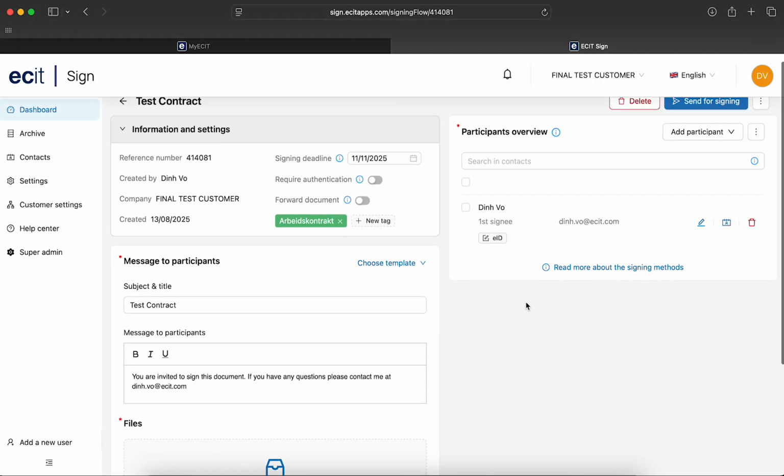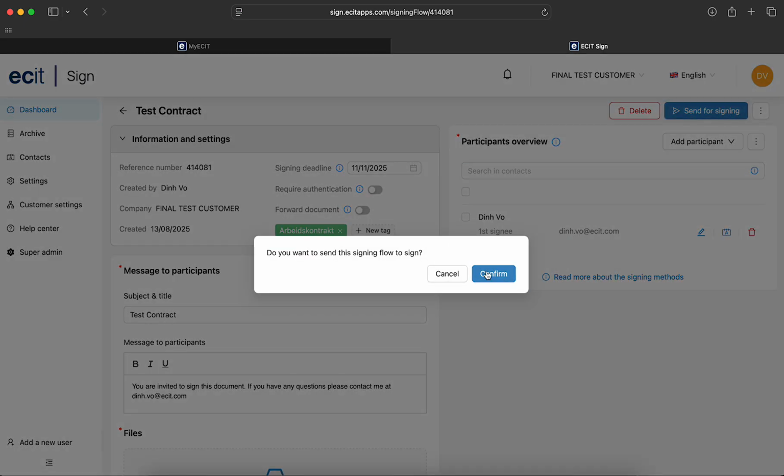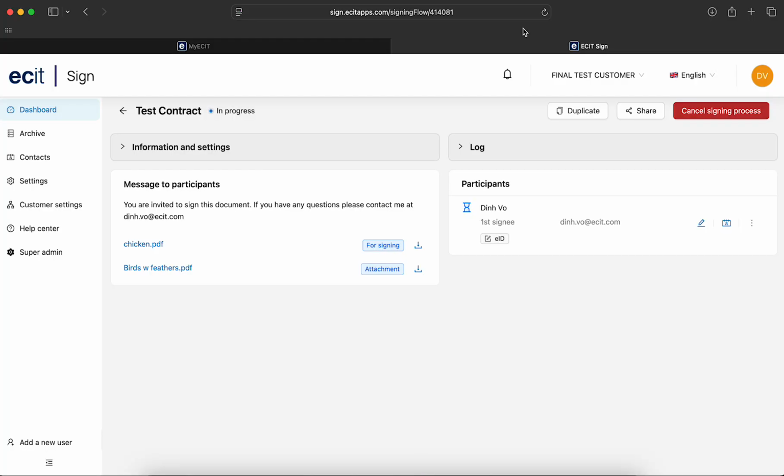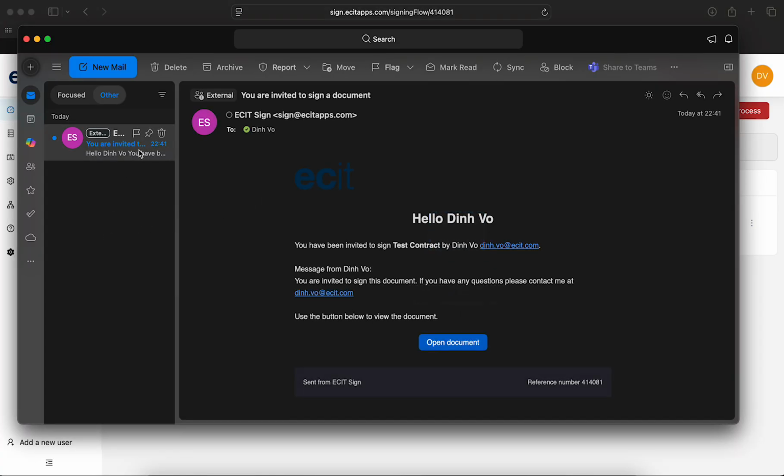Now that you are happy with this document, click on Send for signing, confirm, and the recipient will now receive an email stating that they have a document to sign. This is how the email will look for the recipient. There will be a button for them to click, and they will be redirected to the document you just created.